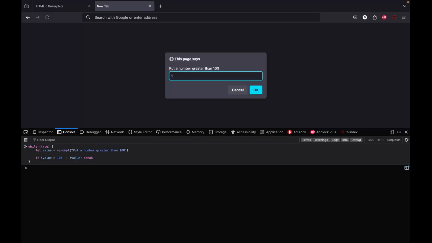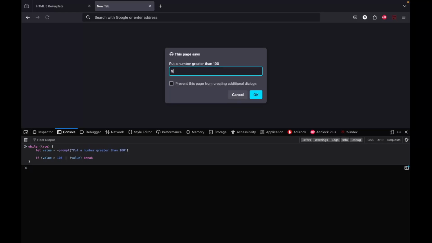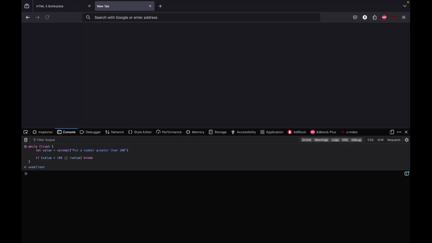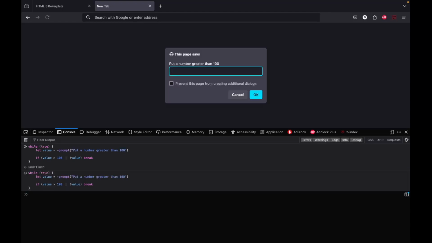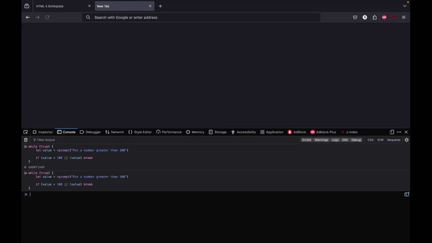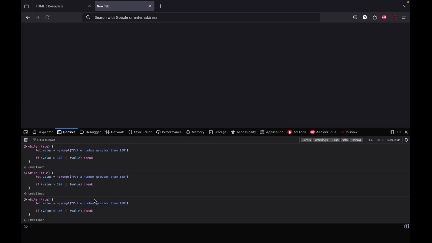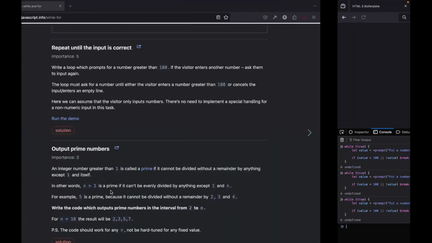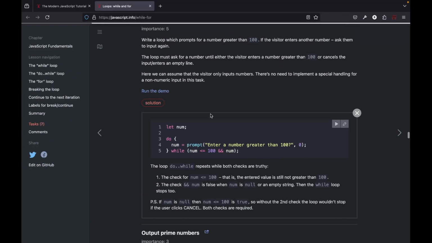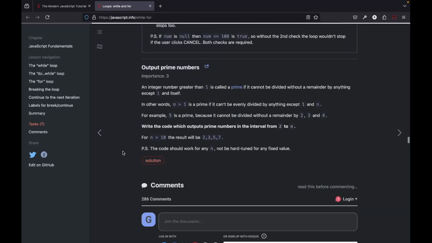So we can do 10, 40, 99, 101, and then we break out. And then we do 12, 14, whatever. And then if I just hit enter, we break out as well. And then if we hit cancel, we break out as well. So that is handling all of our edge cases. And okay, cool. So this one did the do while, which is kind of neat. Both work perfectly fine.